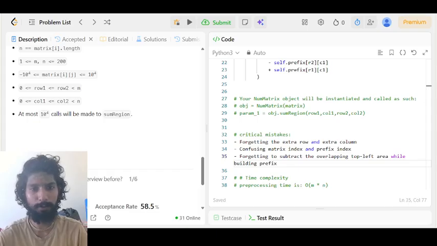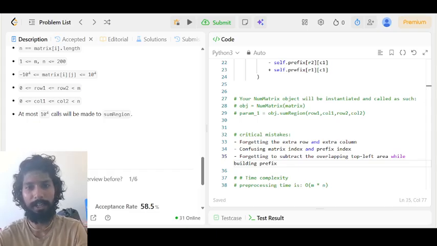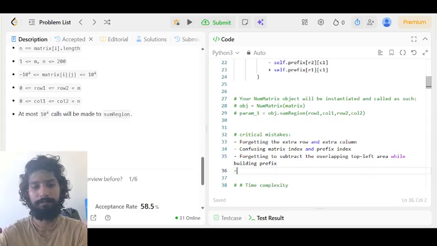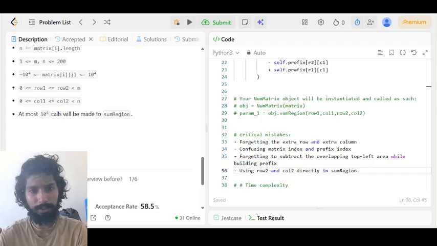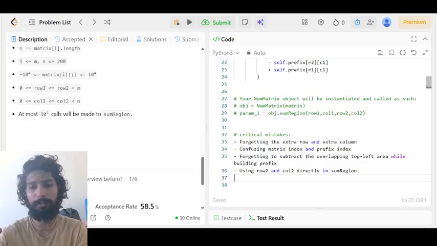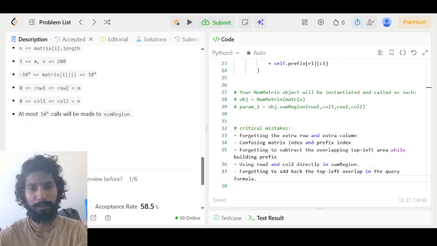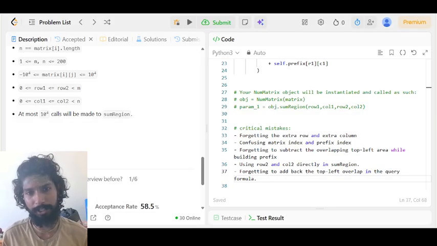Then mistake number 4 is using row 2 and col 2 directly in the sumRegion. Since prefix is shifted, we must use row 2 plus 1, col 2 plus 1. Mistake number 5 is forgetting to add back the top left overlap in the query formula. The query formula is big rectangle minus area above minus area left plus overlap. So the final formula is prefix R2, C2 minus prefix R1, C2 minus prefix R2, C1 plus prefix R1, C1.